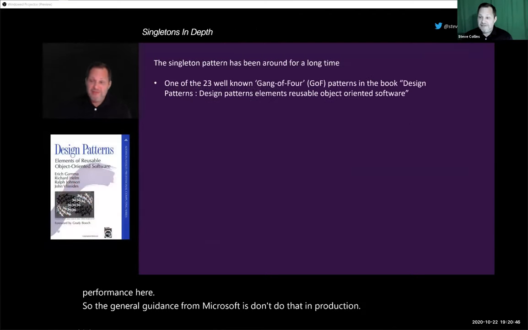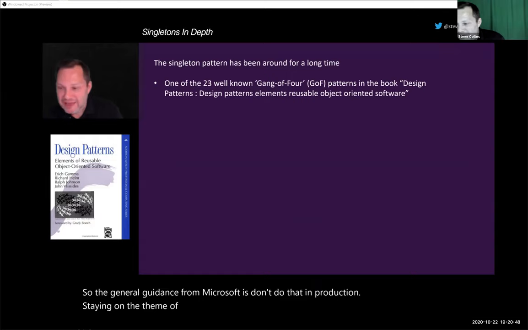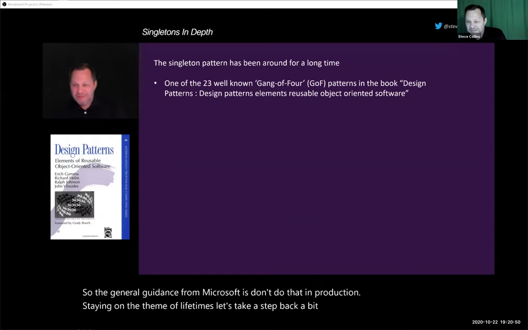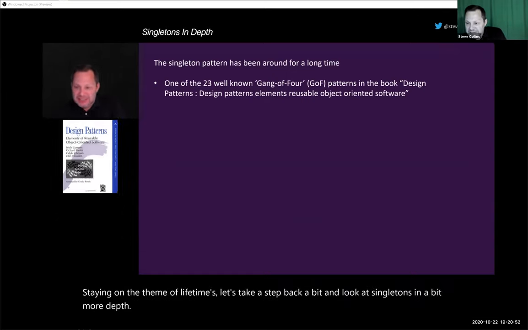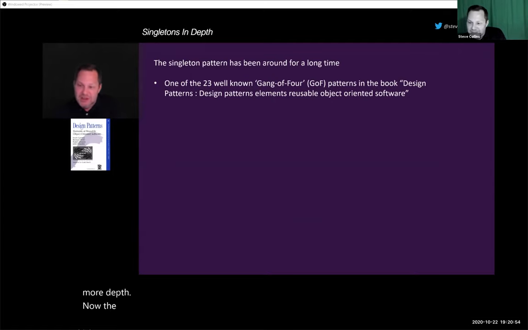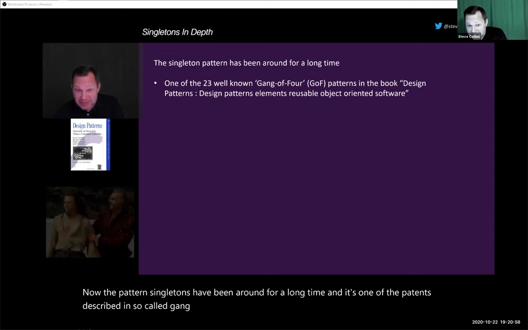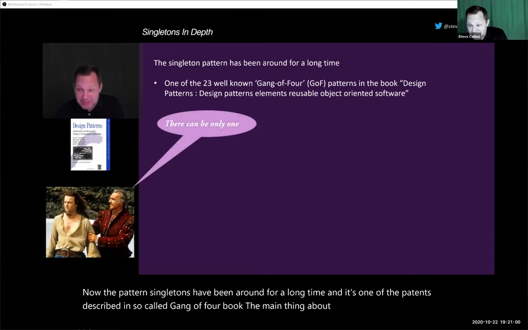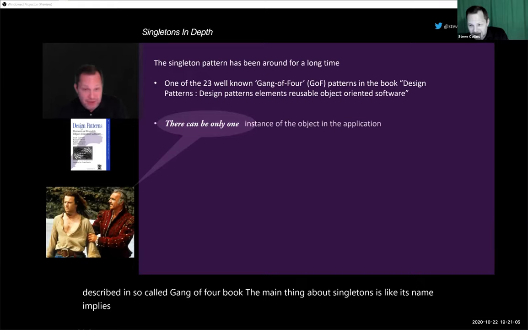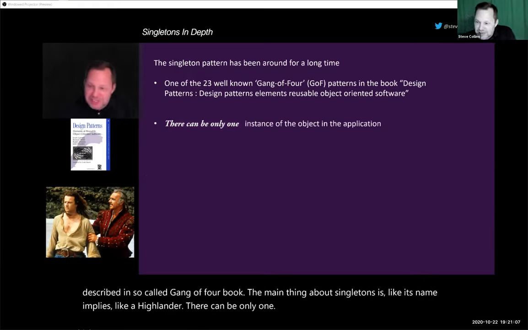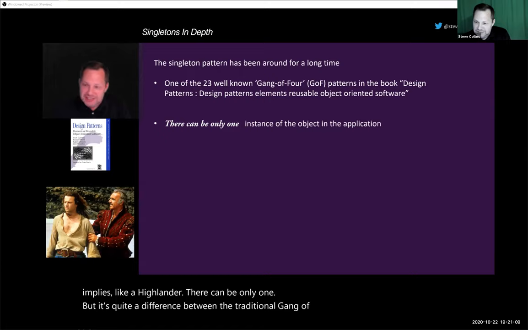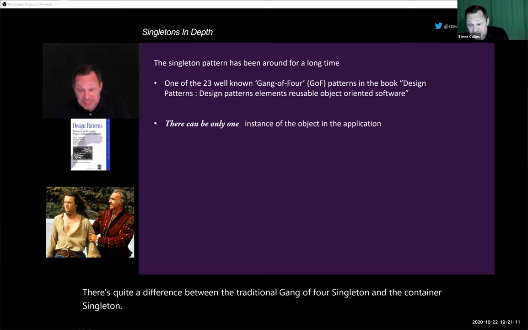So staying on the theme of lifetimes, let's take a step back a bit and look at singletons in a bit more depth. Now, as a pattern, singletons have been around for a long time, and it's one of the patterns described in the so-called Gang of Four book. The main thing about singletons is, like its name implies, like a Highlander, there can be only one. There's quite a difference between the traditional Gang of Four singleton and a container singleton. The way you code them is quite different.